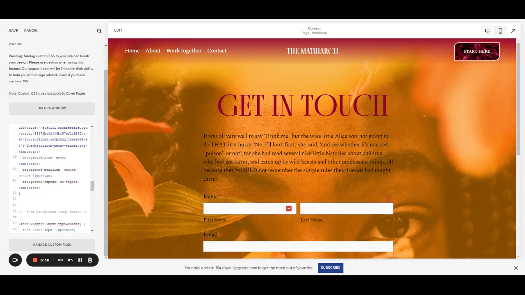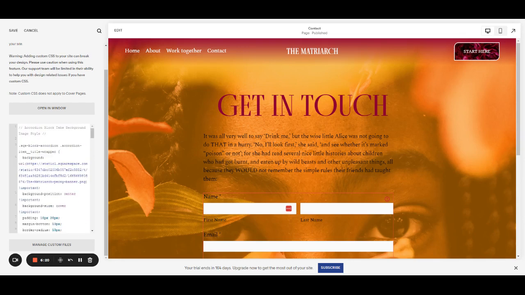So this is essentially how to navigate the code in the back end of your site. You don't have to have this, you could just take it all out if you so wish. But these are just tweaks that I've made to give you an epically beautiful site.